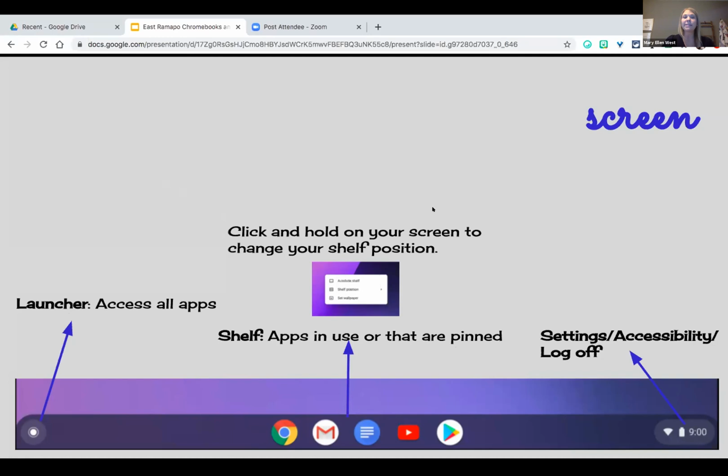On the screen itself, you can actually click and hold on the screen. Just click on the mouse pad and hold on that touchpad, and you can reposition the shelf. So there are a couple of different things that you can do from here, but I think the one that is probably most applicable is that if you don't want your shelf down there at the bottom, you do have an option to move it to the side.